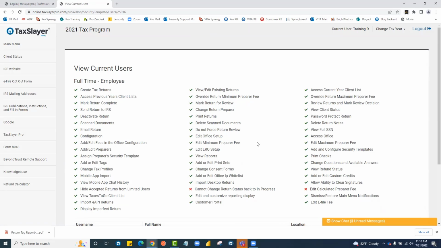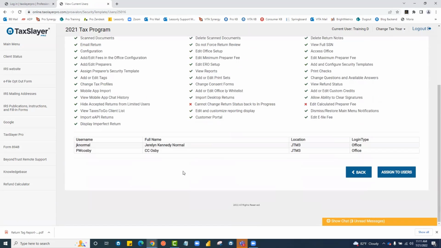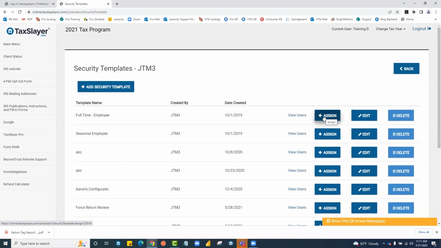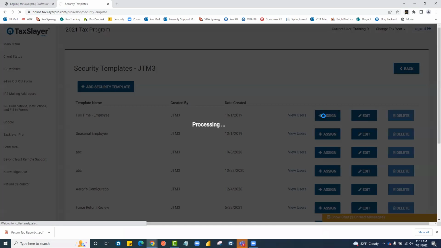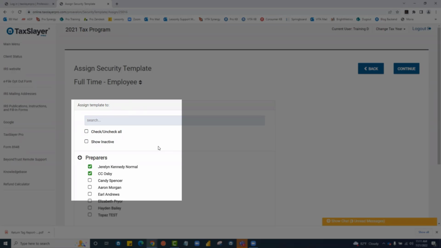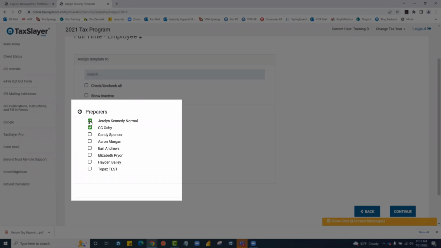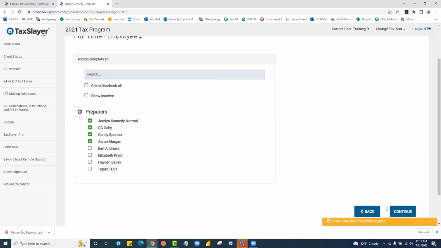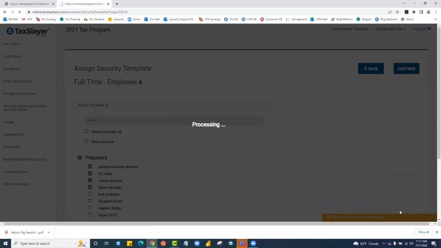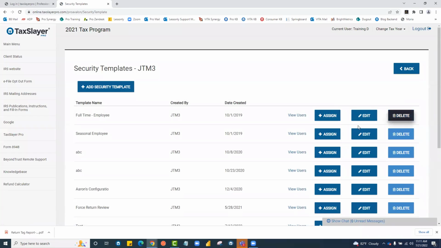Here on the security template list, you can select View Users next to each template. This will show you the features that are enabled and disabled in that security template and all of the users to which the template has been applied. You can select the Assign button next to a template. This brings up a list of your employees, and you can check the box next to their name to apply the security template to their account. When you've made your selections, select Continue and select Back to get back to the security template main menu.